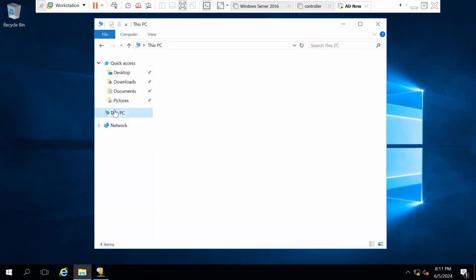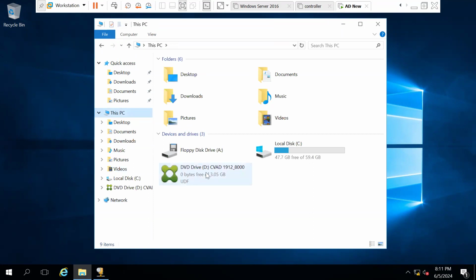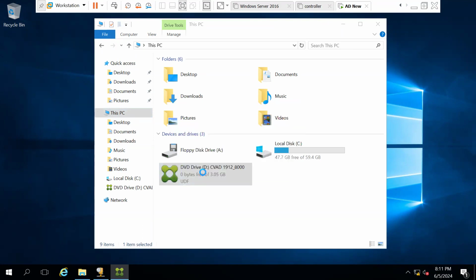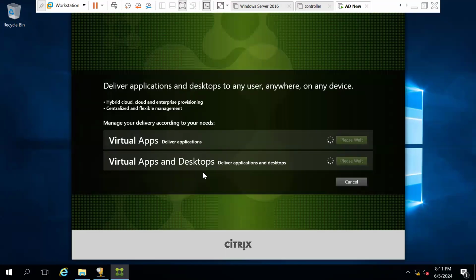Go to that D drive. Sir, can you please share the link to download this? No, that is not given. A Citrix account is required for this. Can you upload the drive? Because it's around 3 GB, I'll transfer it somehow by tomorrow morning. Okay.